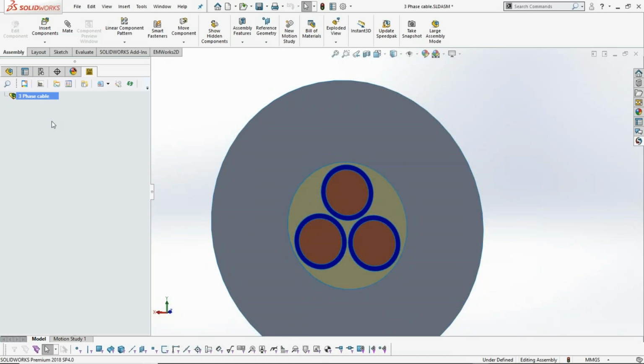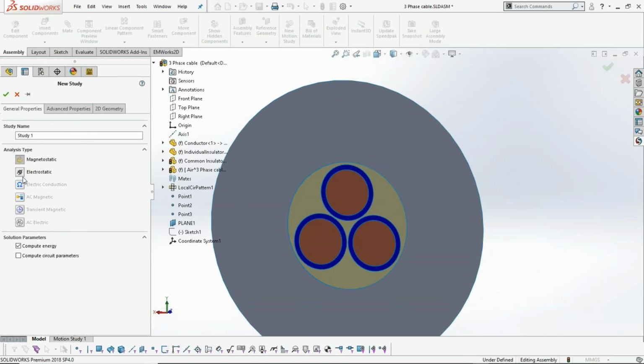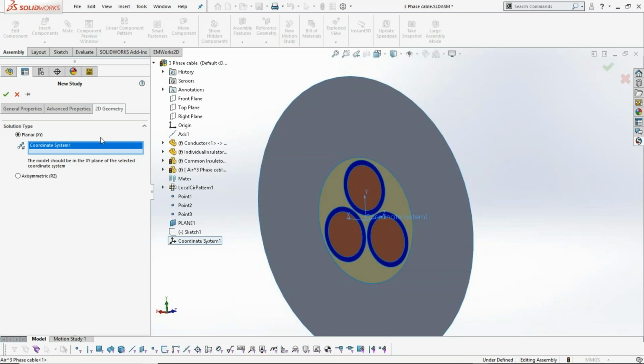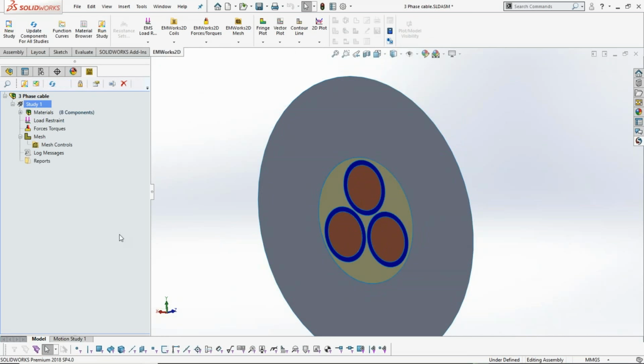So as before, I will create a study. But this time I'm going to create what is known as an electrostatic study. Now in an electrostatic study, we can study the electric stresses or the electric field distribution in and around my conductors and also inside my insulators. I can go ahead and create the coordinate system, assign the coordinate system that is used to solve this problem, and say OK. Now EMWorks automatically creates my study tree.